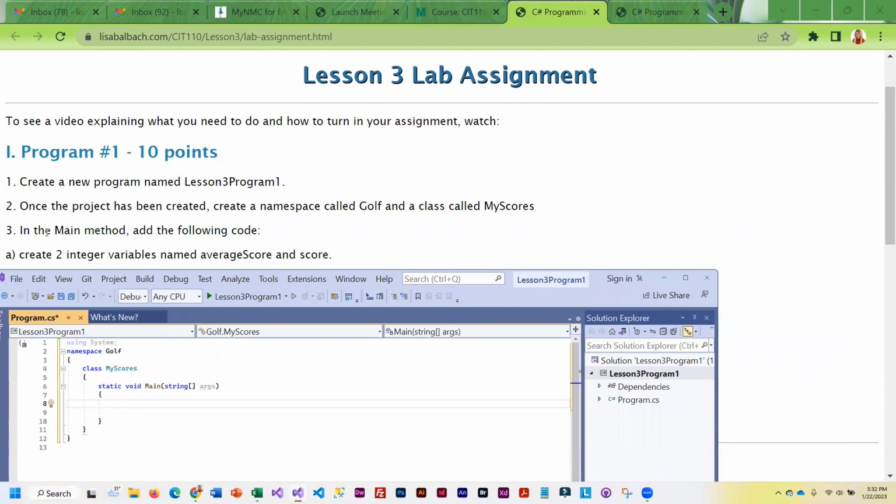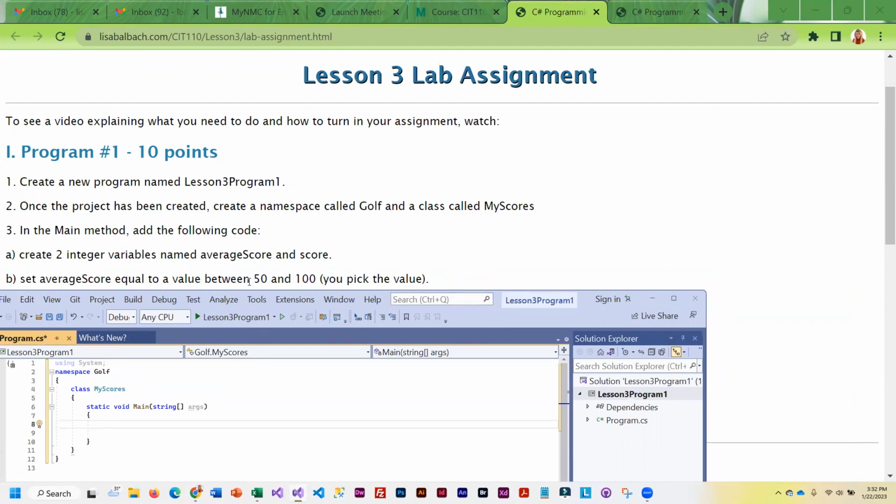So inside here, you're going to create two integer variables named average and score. Okay, so you're going to have int average score, and then you'll have int score. Okay, set average score equal to a value between 50 and 100. So you guys get to pick that. So, I mean, you can just do int, that should be indented. Int average score equals, and you pick whatever number that you want. So this is their average golf score.